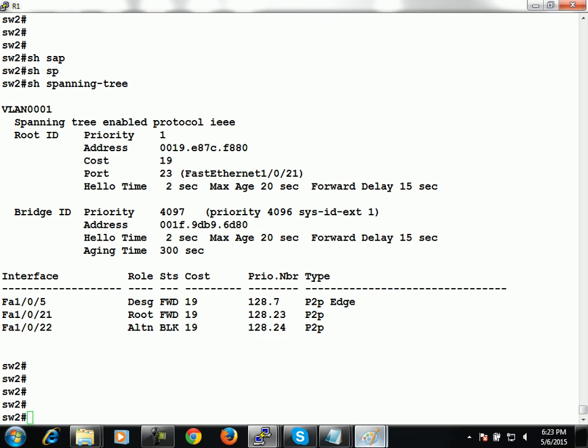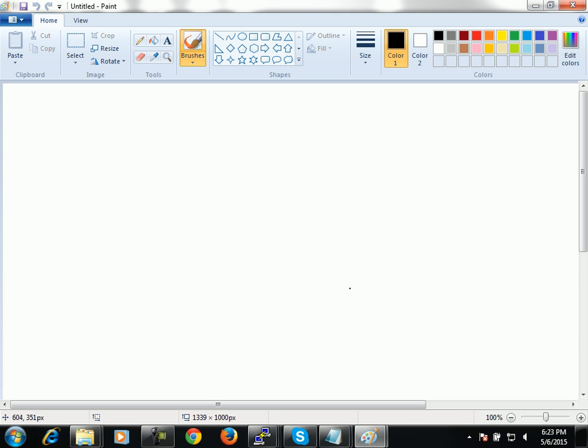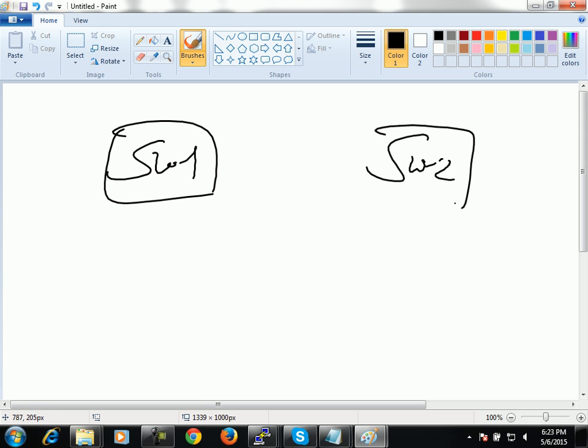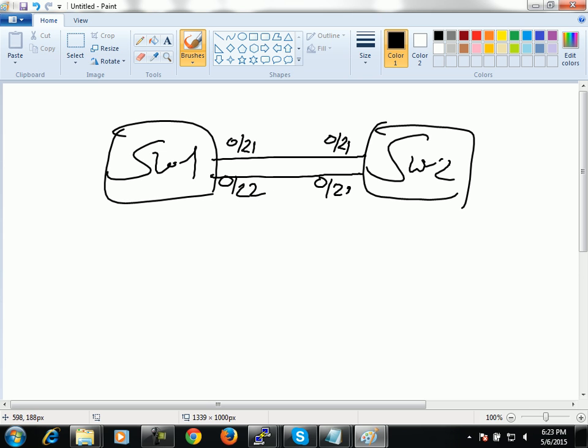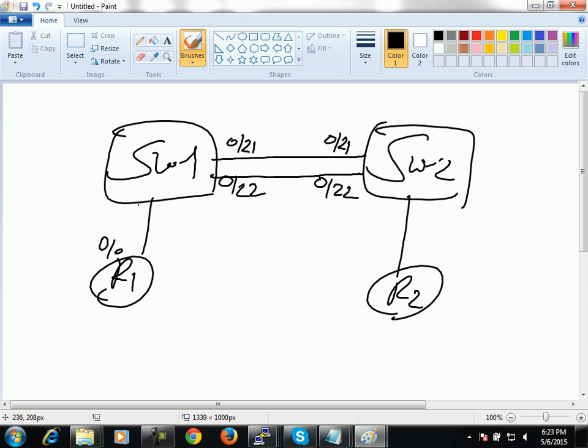And now I'm going to draw this diagram in this manner. I'm having only 2 switches here, switch 1 and switch 2, connected like this: 0/21 and 0/21, sorry, 22. Here R1 is there, this is R2. R1 0/0 is connected with switch 1 0/1. R2 0/1 is connected with switch 2 0/2. Both of them are in the same VLAN 1. The IP address is going to be 12.1.1 here, and here it is already configured 12.1.2. So they must be able to communicate with each other.